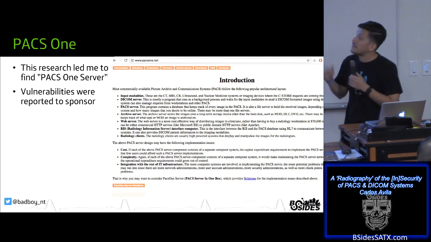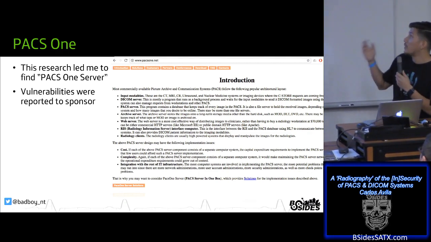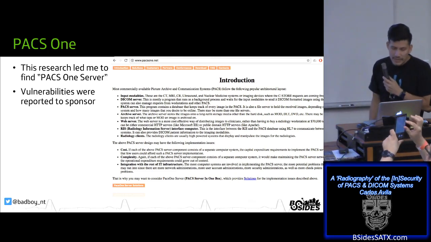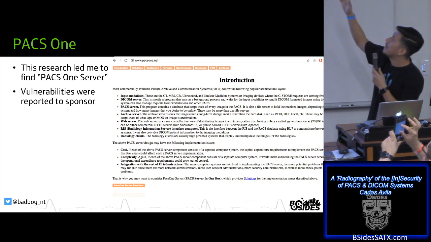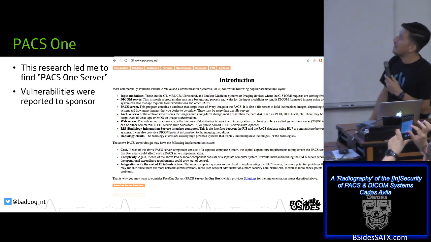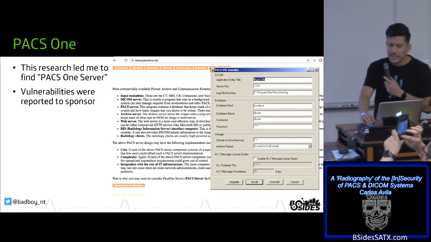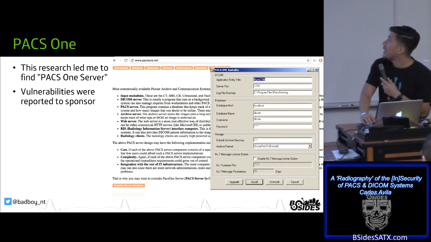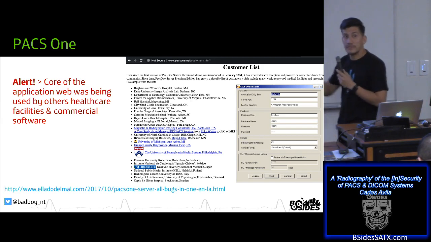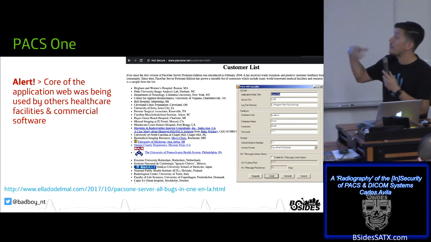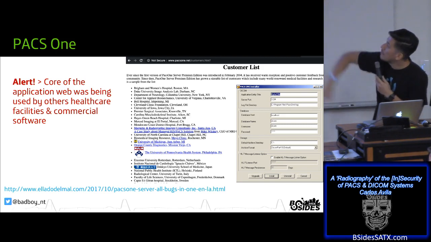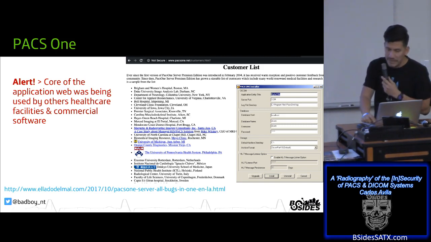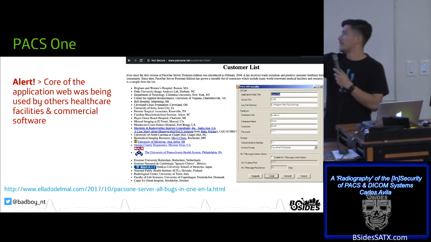However, my deep interest in this research led me to find a project called PACS One Server. And in this project, I found some vulnerabilities at the web application level. As you can see on the web page, it is the most commercially available picture archive, PACS, with all features. And we reported these vulnerabilities to the project sponsor. The most important thing about this project is that the core of the web application has been used by other healthcare facilities on internet and commercial software. For example, you can see on the web page, all of the facilities can use PACS One Server. You can see more details in that link.